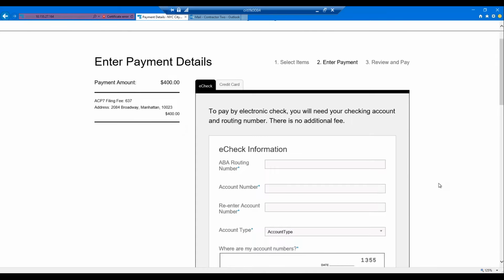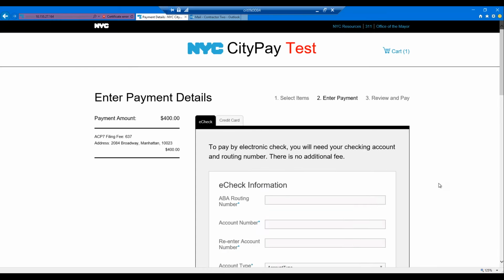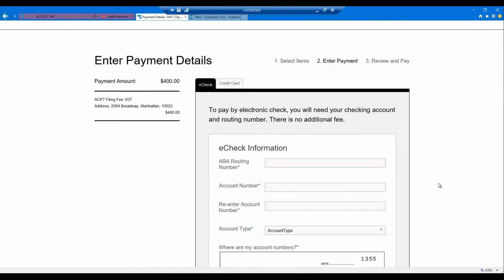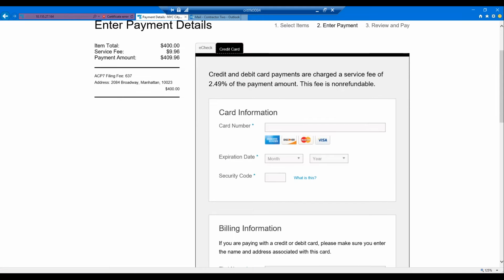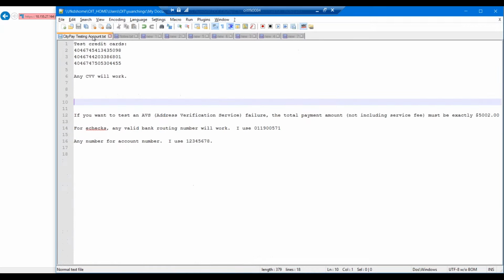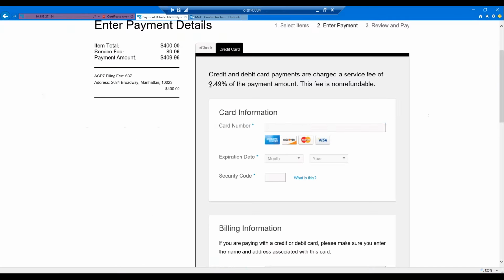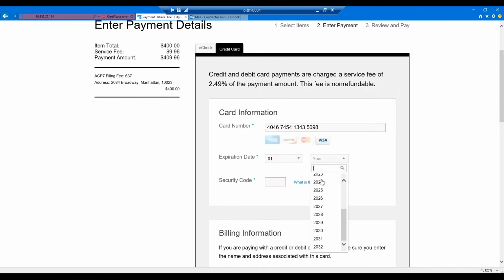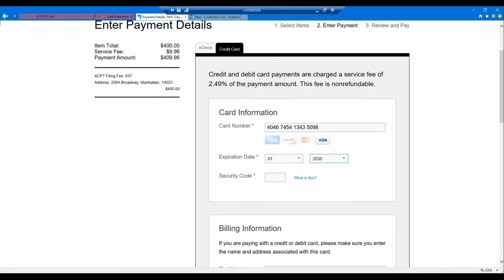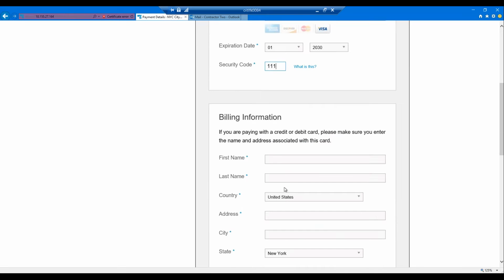There are 2 options that I mentioned earlier. You can make payment with e-check, which is just like a regular check, but you have to fill out the routing number and account number, or you can pay by credit card, which will charge you a 2.49 service fee. I'm going to pay with a credit card. Just like any other online payment in your daily life, you need to fill out all your billing information.